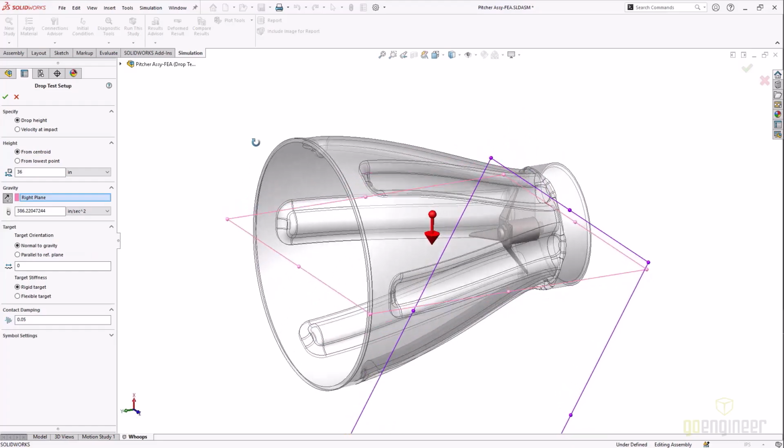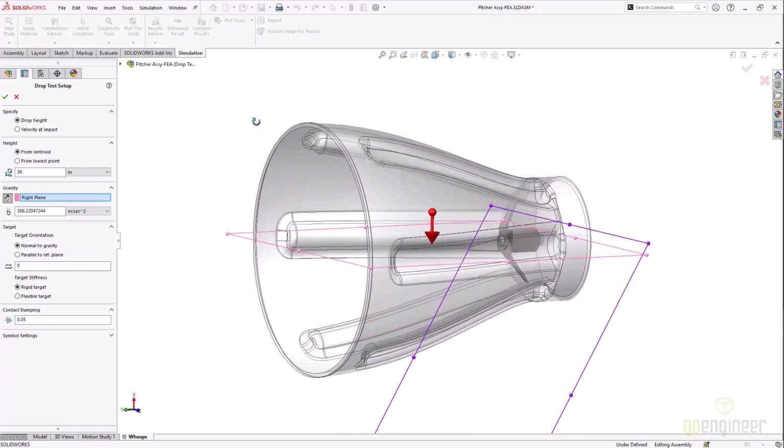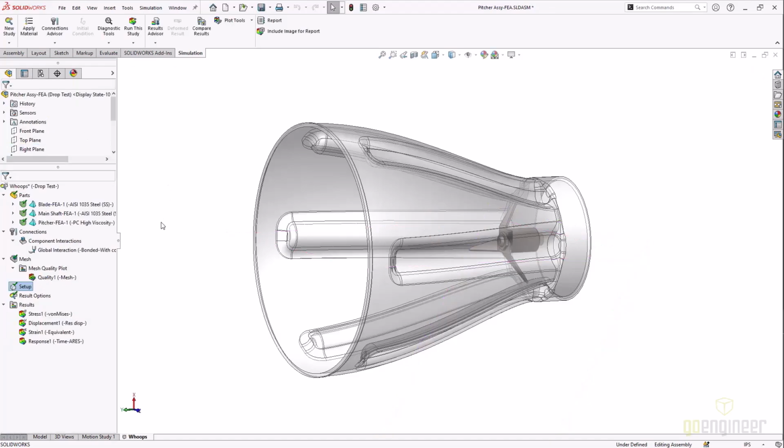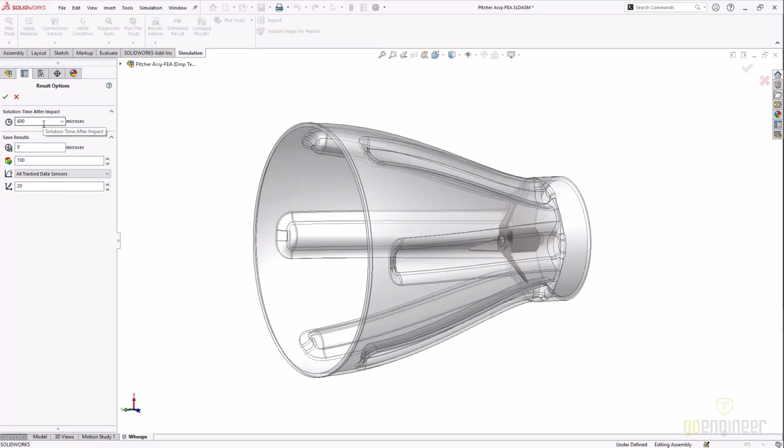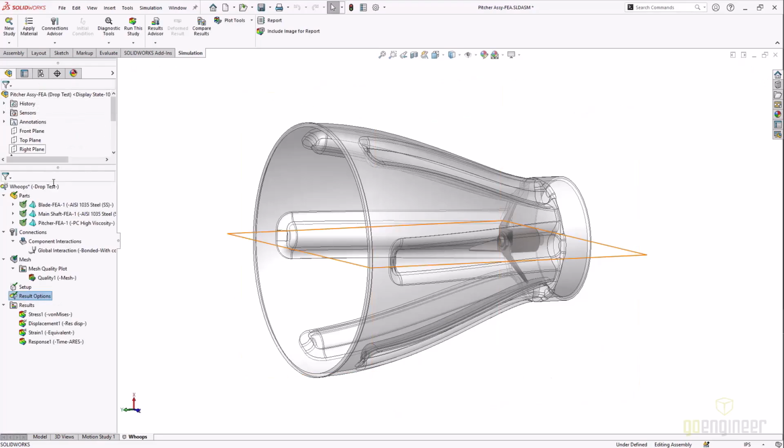So I picked the right plane as my direction of gravity. I also told the software that it's going to be 36 inches above the ground, so we're giving it a drop height. However, we could give it a velocity at impact as well. And I'm specifying that the target is rigid, however, it could be flexible, could have some give to it. And then I'm also going to tell the software how many seconds, microseconds, past impact we want to see the results.